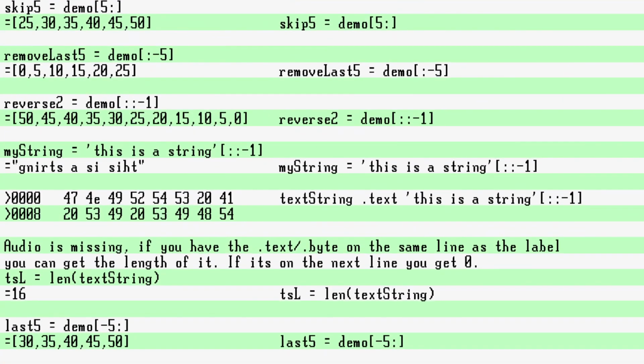That is it for this lesson. Next time I will look at how slicing works with lists in lists.